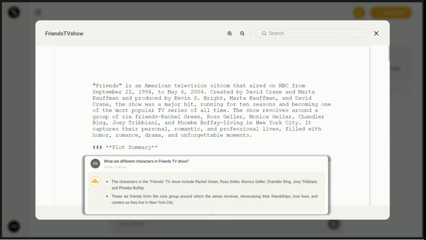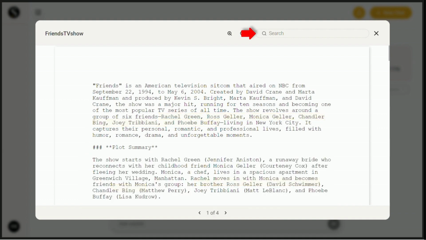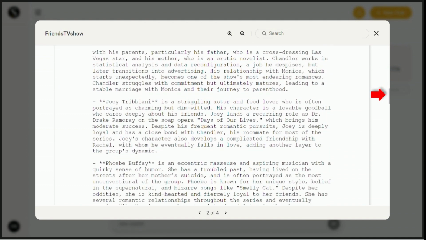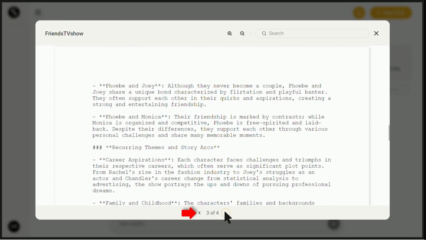This enables you to directly verify the source reference to answer the query. You can use the Search button to look up something specific, or feel free to scroll through the page to view complete information. And use the Toggle button to navigate through different pages.